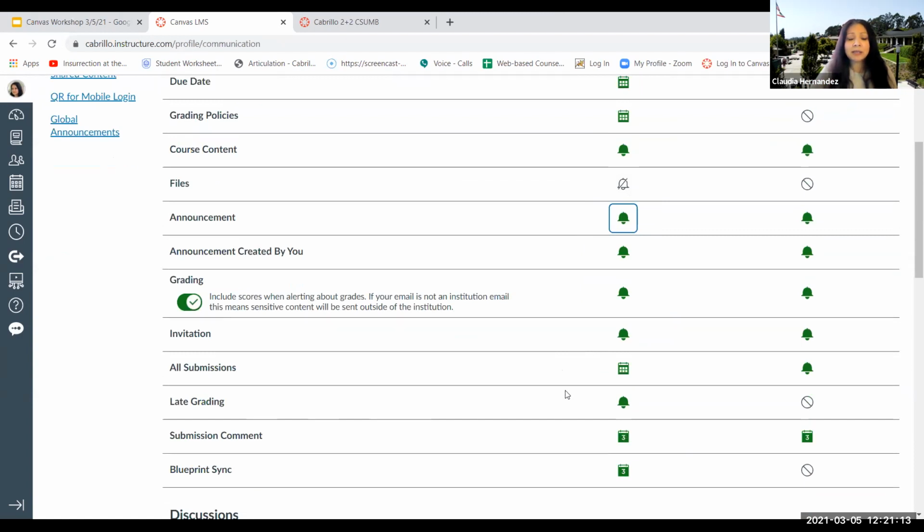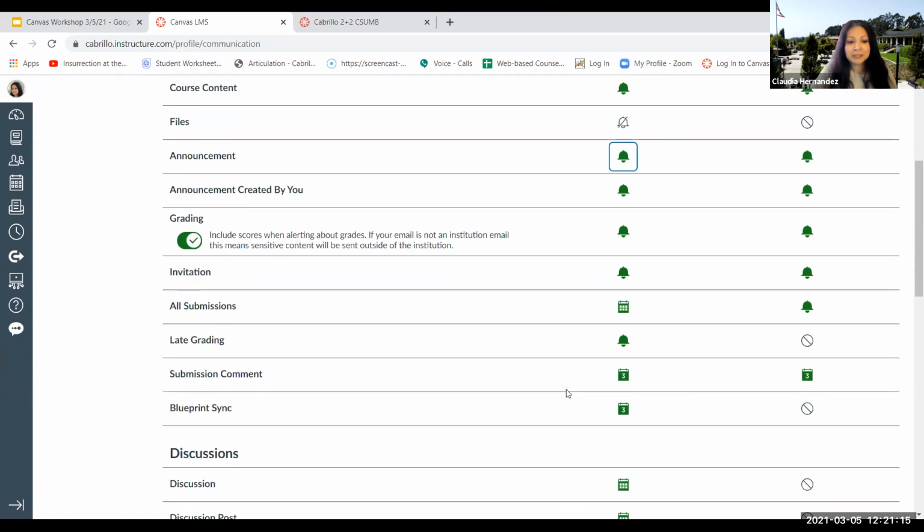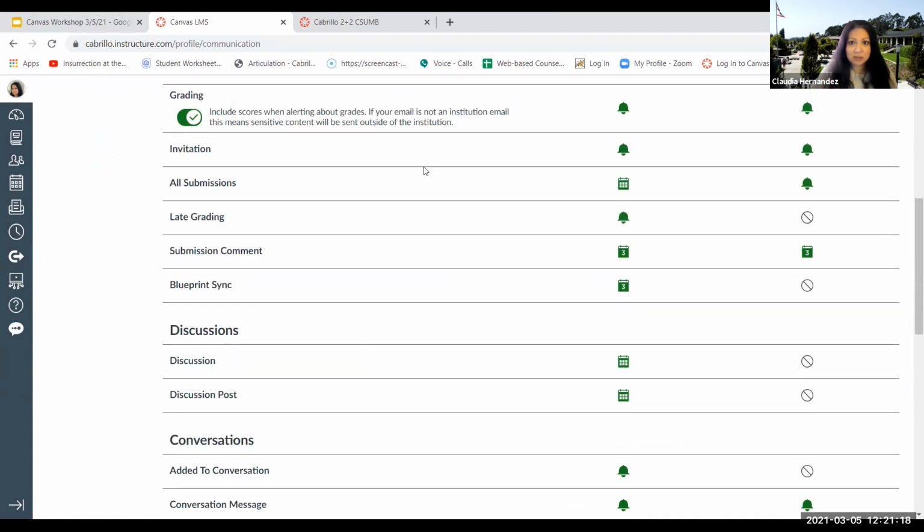And it kind of keeps going. Like if you are in a discussion, for example, and someone posts, do you want to see those notifications as soon as they post? Maybe just once a day, or maybe just once a week. If it's a large class, you might not want an instant alert when there's a discussion posted, because then you get alerts all day long. So I have it as a weekly for me.